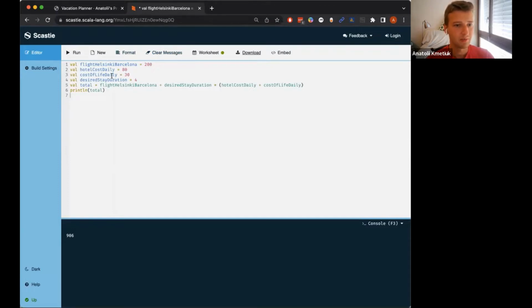So in the previous chapter, we were having a hypothetical scenario where we are going for a vacation, and we want to calculate the price that we will pay for that vacation. And the vacation is to Barcelona from Helsinki. So what we need to take into account is the flight costs, which is $200 in our case.